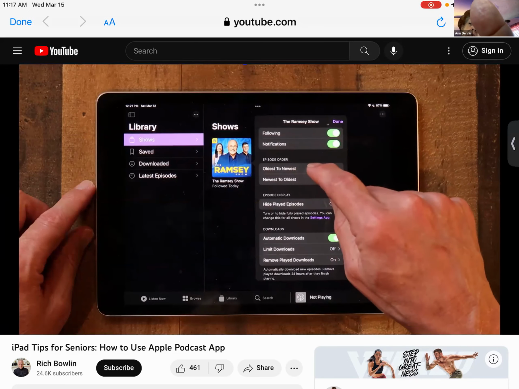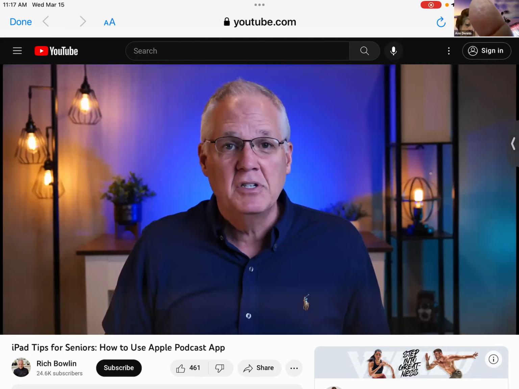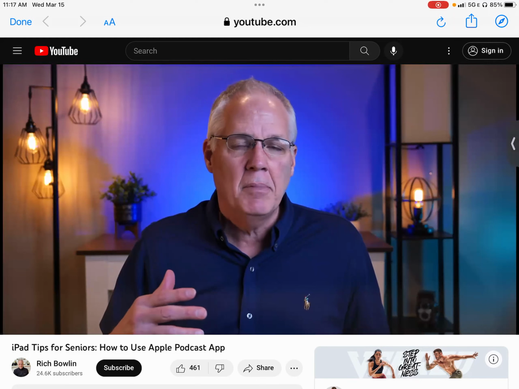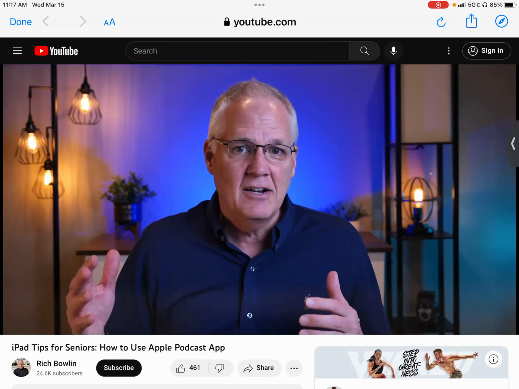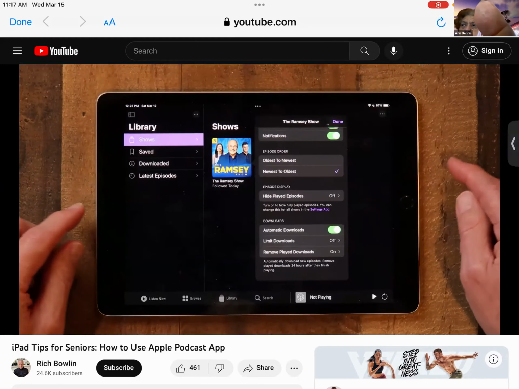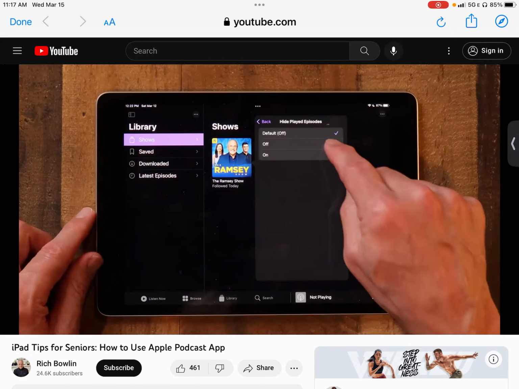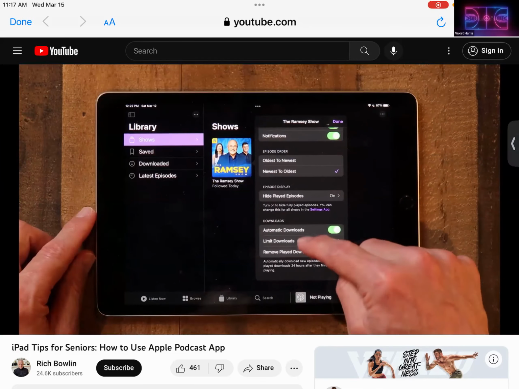You can sort them from oldest to newest or newest to oldest. You can hide played episodes. So you'll notice over time, if podcasters put out a podcast every week, and after a year you've got 52 podcasts in there, you might not want to see all of those. It can get cluttered. So you can turn on hide played episodes. You can turn that on, and now they don't show up in your library.